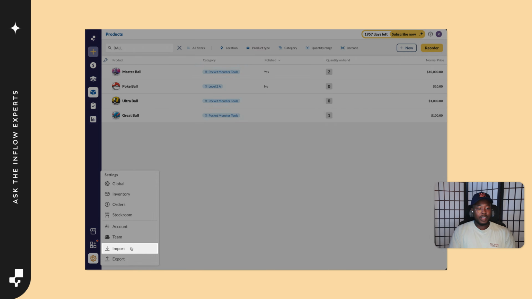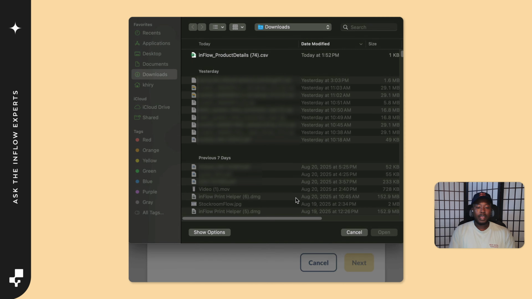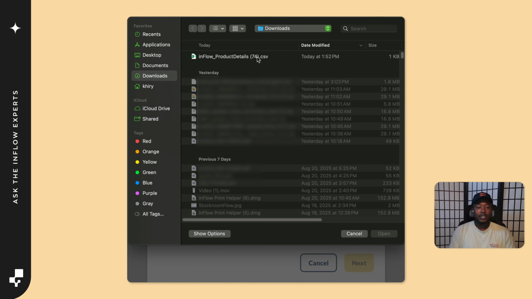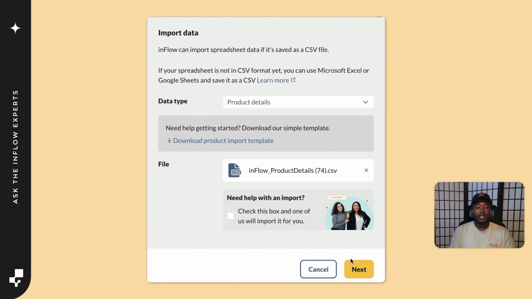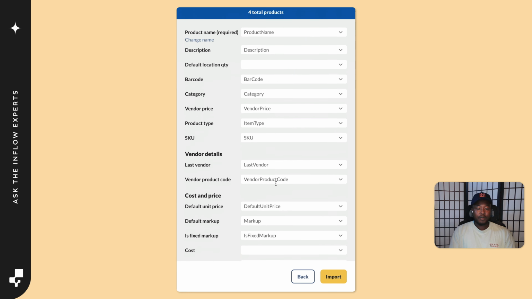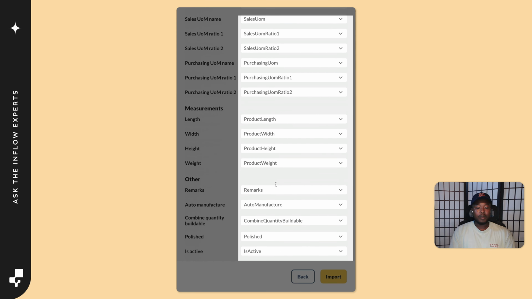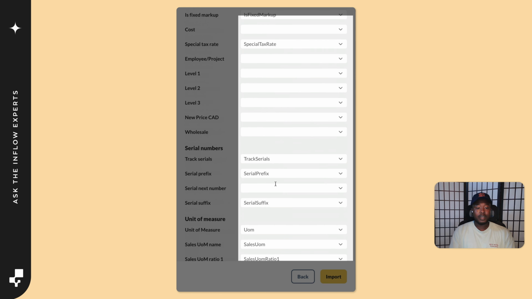So I'm going to have my product details because we're going to be importing back a product details in here. And I'm going to select my CSV that I had already saved. Let's hit next. Now, when you get to this screen, you may have been familiar with this. You can see already that it's starting to fill in all the details about what was on my CSV.